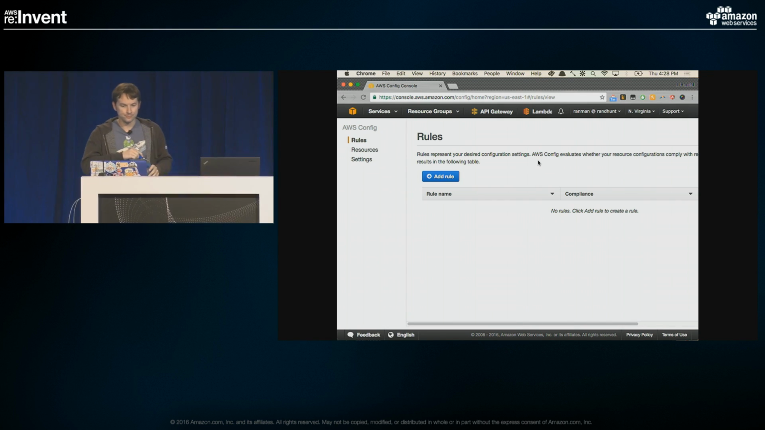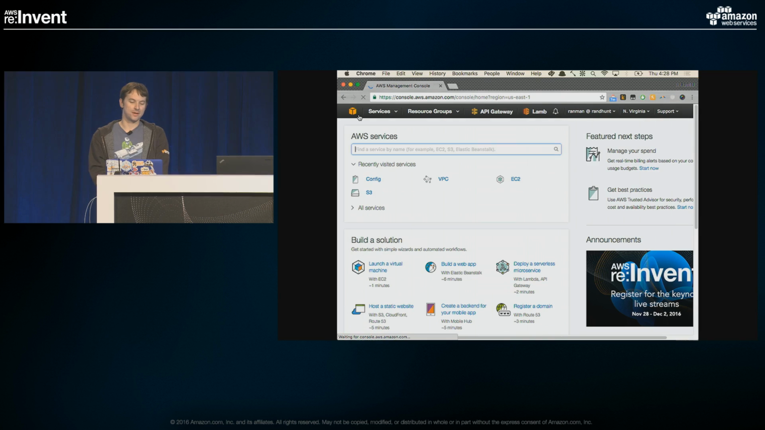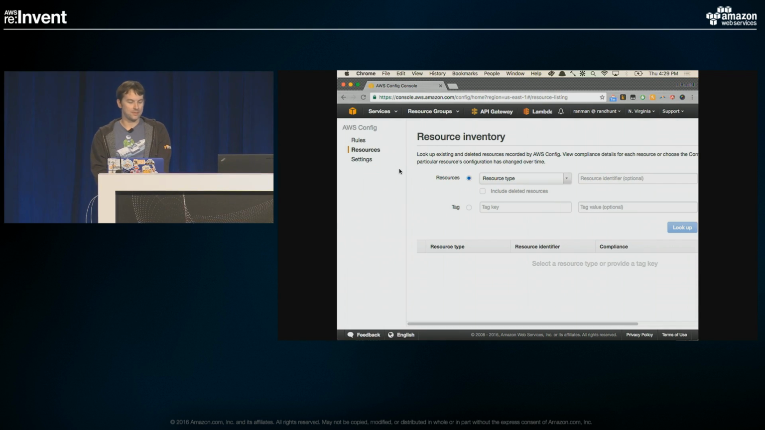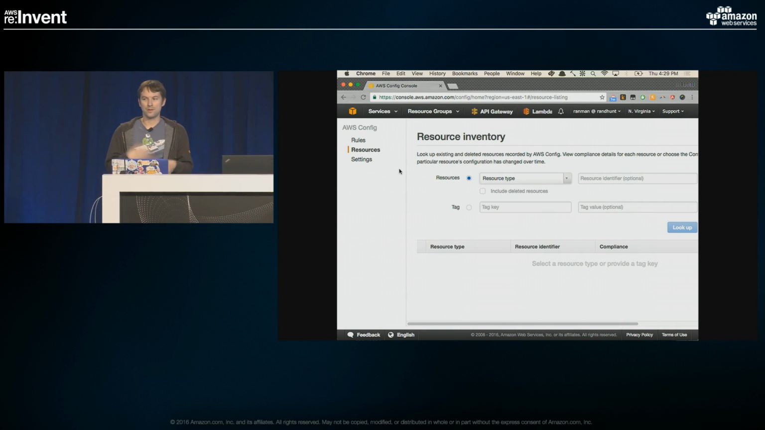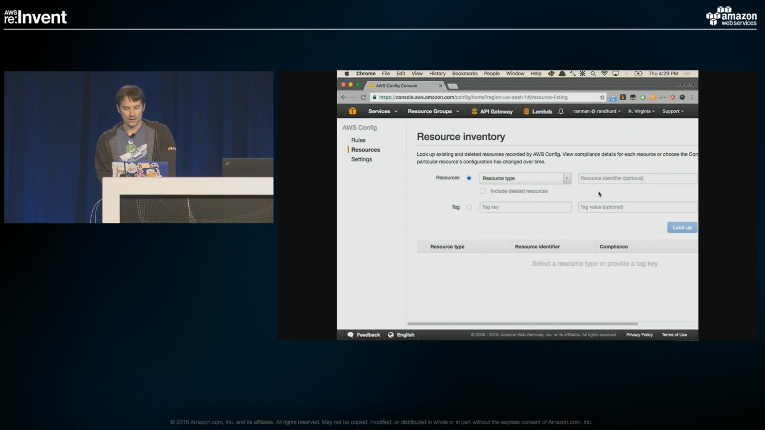Oh boy. So this is the config rules console. I get here by going to the console, and then I type in config, and then I'm where I just showed you. And there's a little bit of initial setup where you enable CloudTrail, you make a bucket, and you do some other stuff. And let's say I want to create a rule.